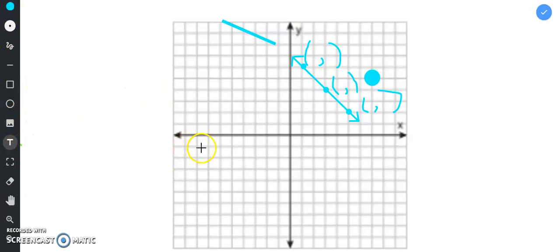So play around with these tools, but that gives you a quick tutorial on how to make curves and straight lines and plot ordered pairs using this GoFormative program.